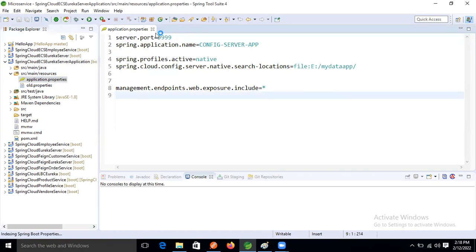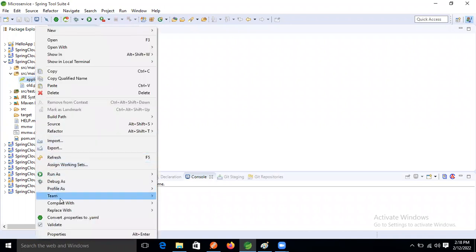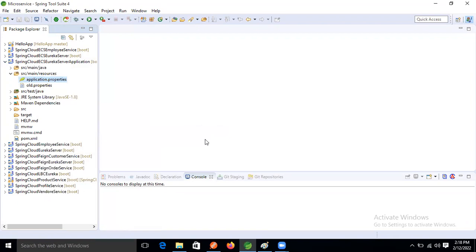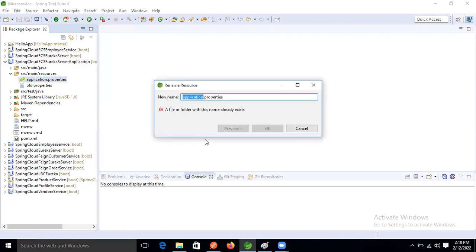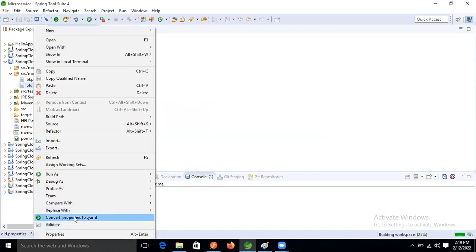Just make the old one a backup. I'm refactoring and renaming it, because I'm going to use the external config. So backup, okay, and this one I'm changing to application.